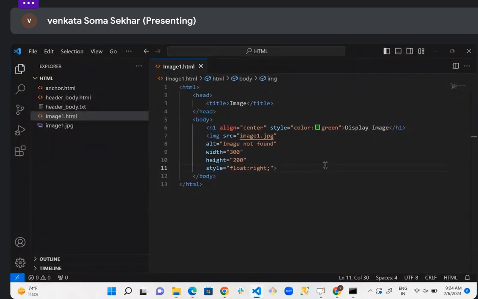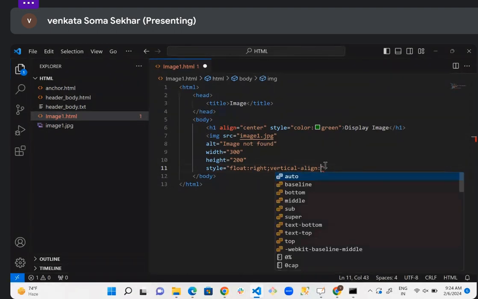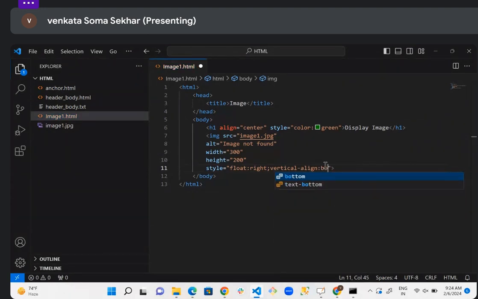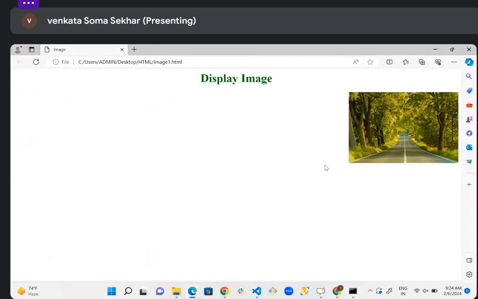Can we make a vertical alignment? Left to right we are able to do that. Vertical alignment, let me try to add that also. Vertical align. What do I say? Bottom. Bottom means it will adjust at the bottom vertically.